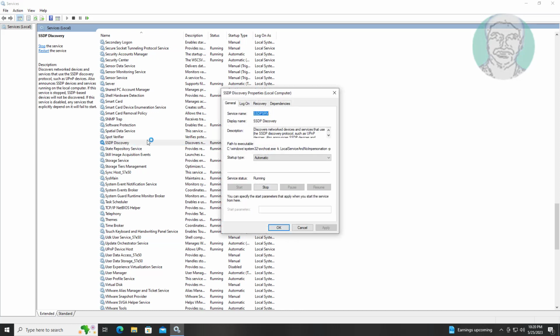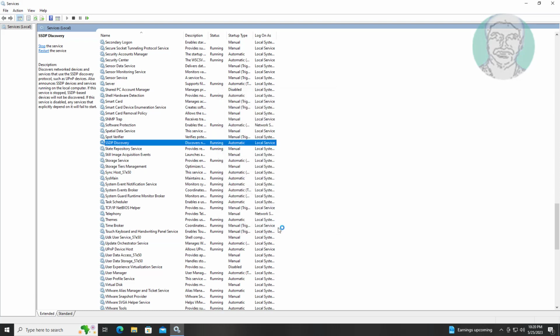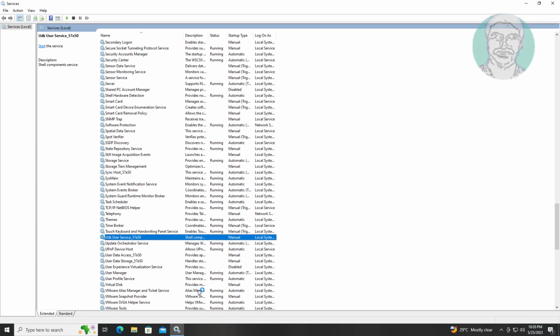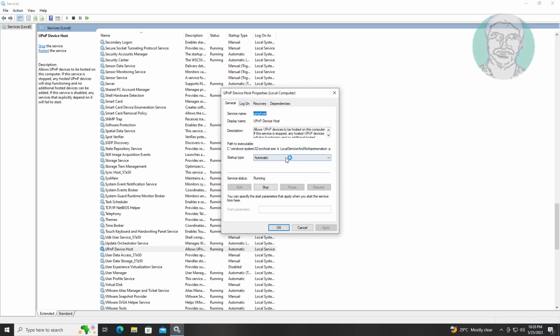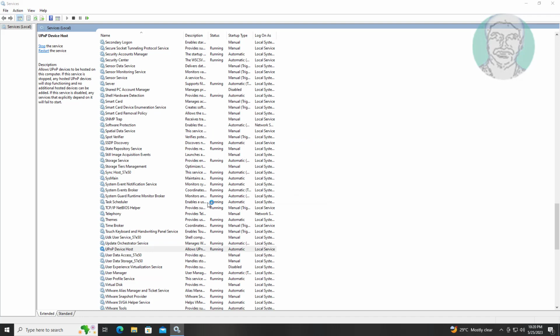Open SSDP Discovery, change Startup Type to Automatic, click Start the Service, click Apply, click OK. Open UPnP Device Host, change Startup Type to Automatic, click Start the Service, click Apply, click OK.